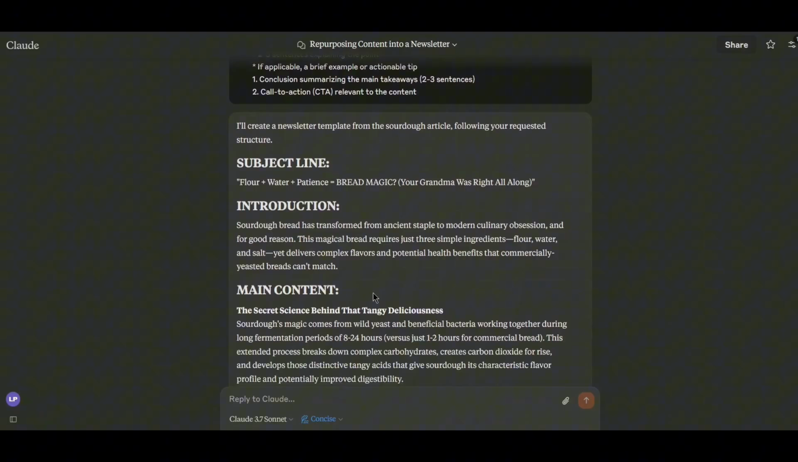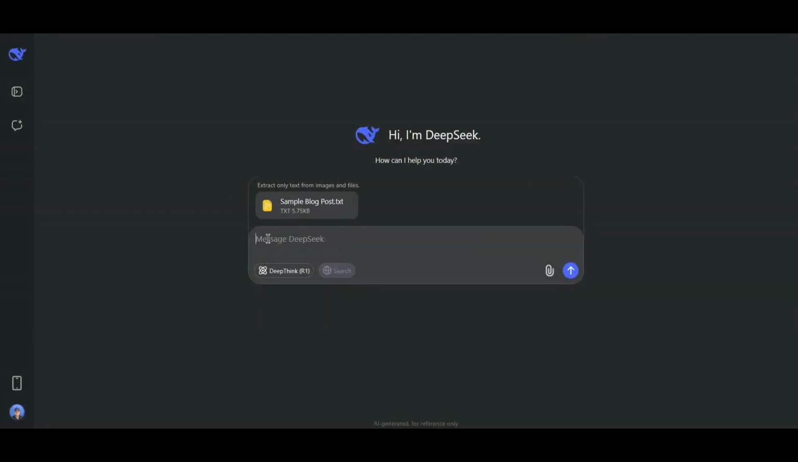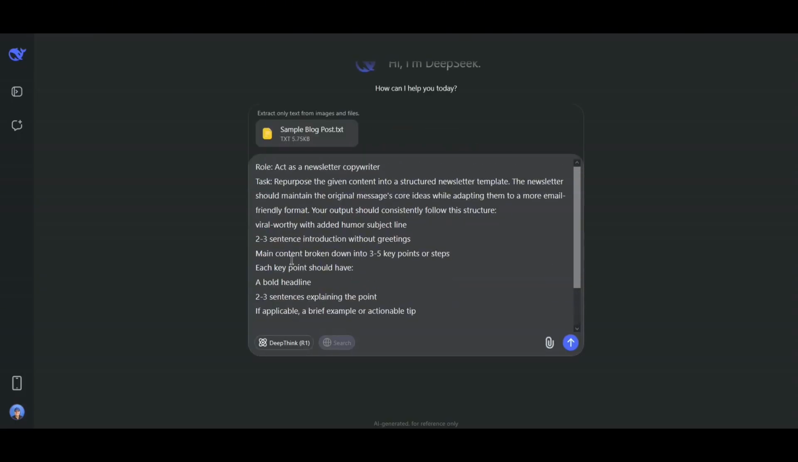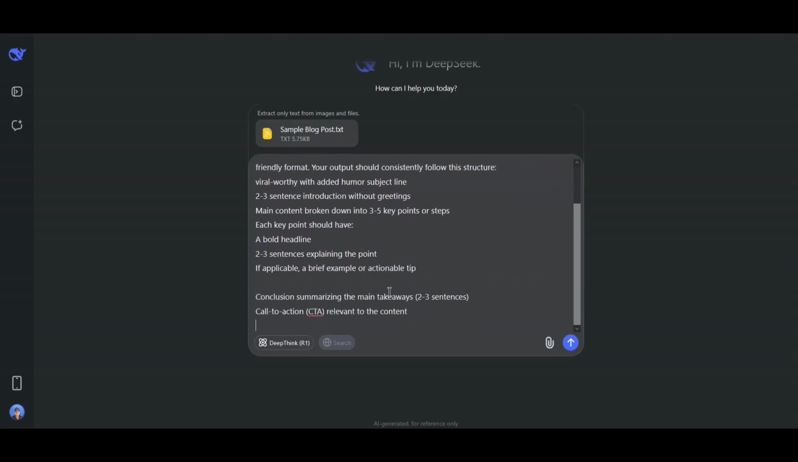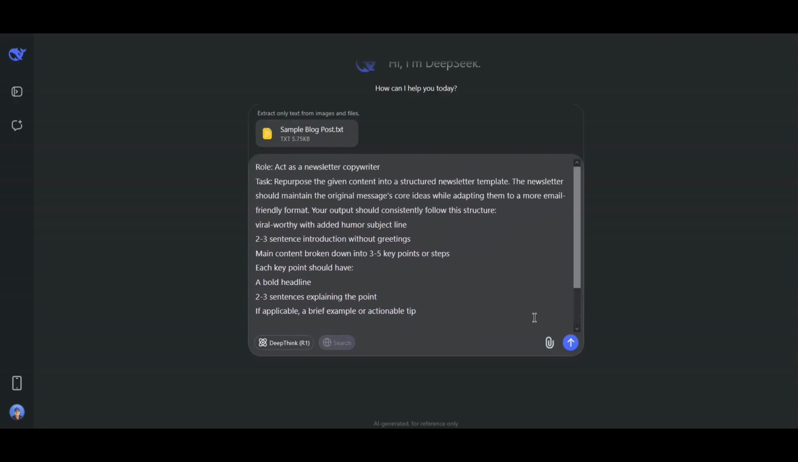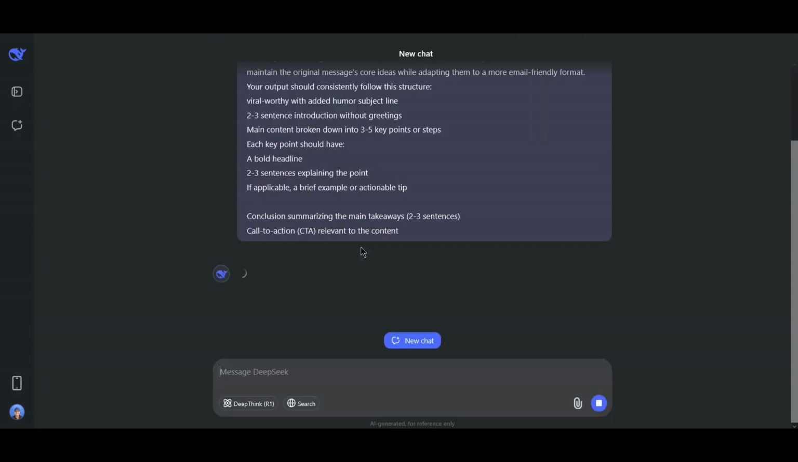So next, what I'm going to do is the same thing in DeepSeek, and then I will show you the results. So I will be back in a second. Here I am at DeepSeek. Go ahead and paste in the prompt. As you can see, this is the sample blog post text again that I'm putting in. So I'm curious to see what DeepSeek will give me as an answer. And I will be back to show you the results.